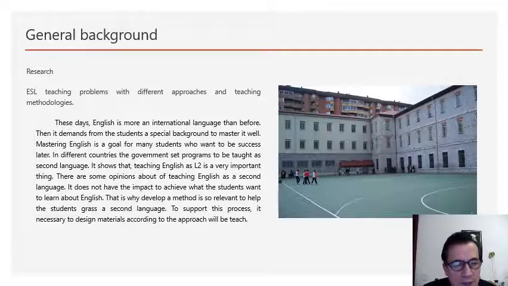There are some opinions about teaching English as a second language. It doesn't have to impact what the students want to learn about English. Today, the developed method is relevant to help students grasp a second language. To support this process, it is necessary to design materials according to the approaches we'll teach.